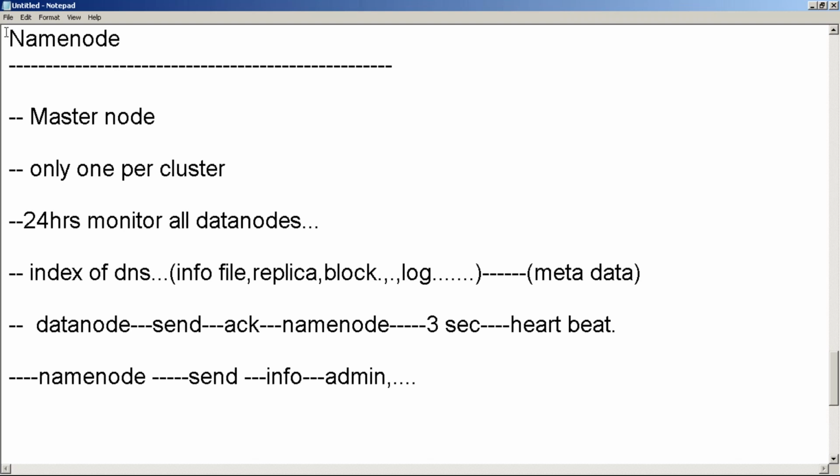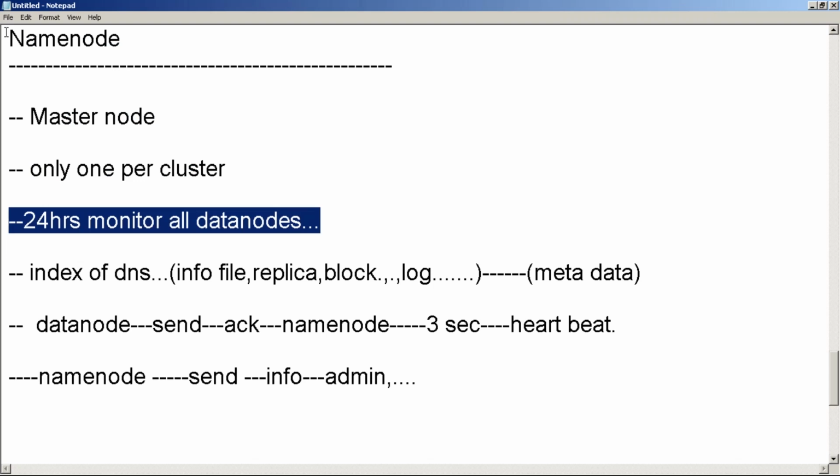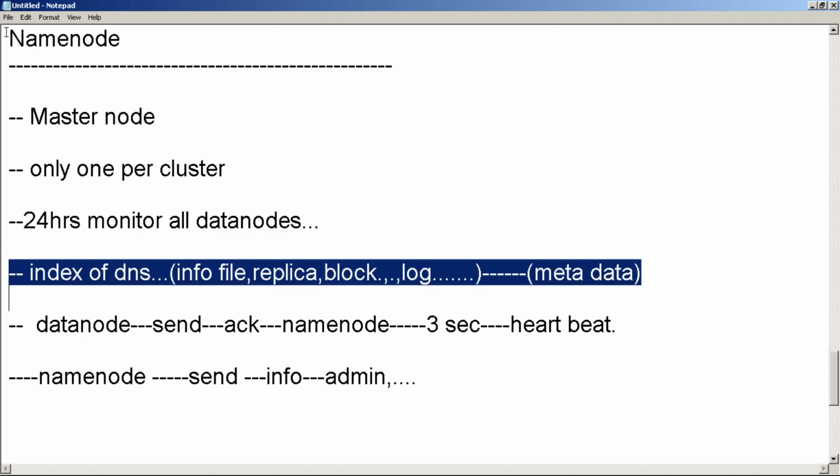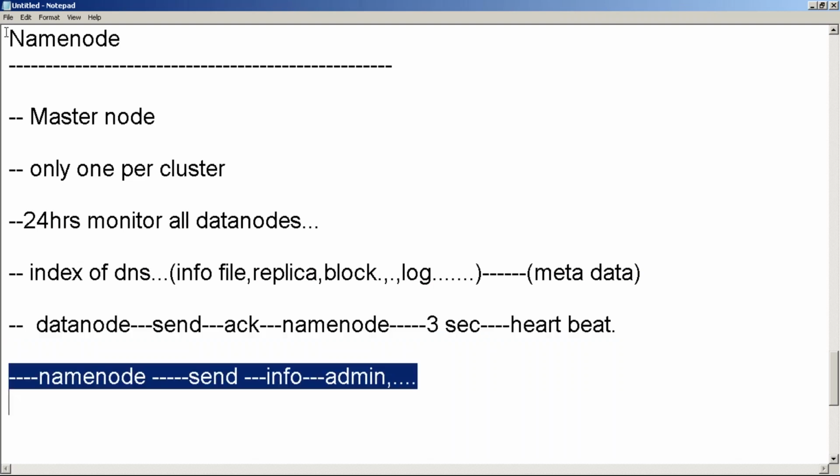Okay, let's see again. The name node is a master node. It's one per cluster. It controls and monitors all the nodes in a cluster. It maintains only the information about the data, information about your file, replicas, only the information part. And every data node will send the acknowledgement to the name node. That's called the heartbeat. If any node didn't send the acknowledgement, the name node will inform the admin team. The admin will repair or replace based on the failure.